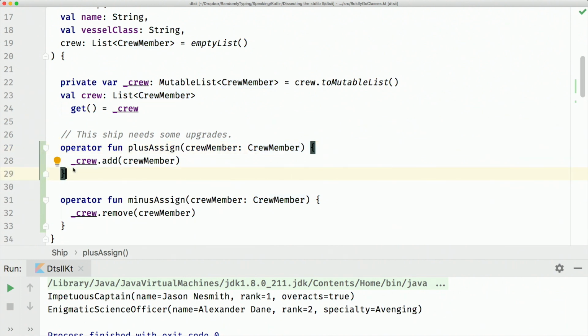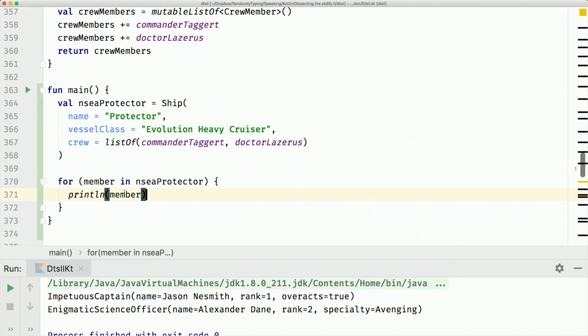I'm accessing that internal backing field, the mutable list, and adding a crew member to it. And the reverse is happening with minus assign. So if I go back to my main function, I have my ship. I have a couple people on it, but that's not quite enough. We've got a captain and a doctor. We might need a few more people.